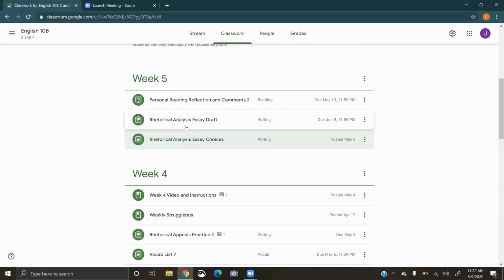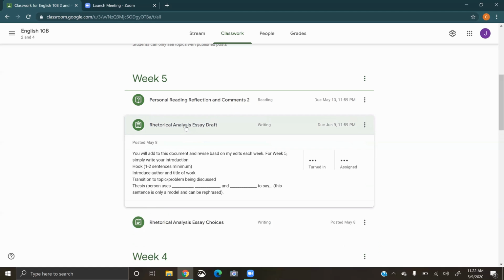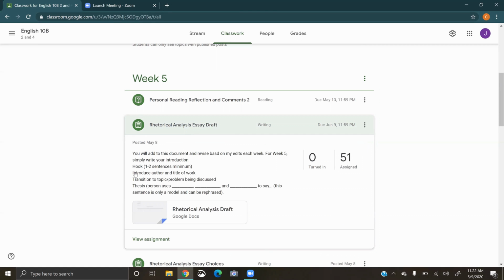Once you've done your annotation, I want you to write only an introduction paragraph, which I've highlighted here the steps of an intro paragraph. Some of you really got into the hook portion last trimester, and you are more than welcome to do more than the 1 to 2 sentences, but as far as minimums go, let's do the 1 to 2 sentence hook. Next week, we will do one body paragraph.